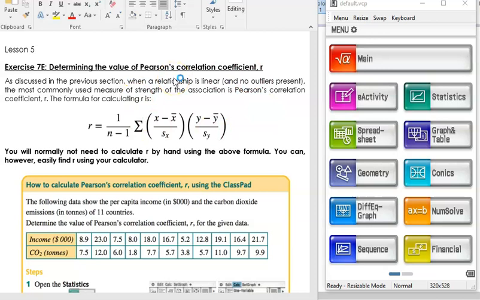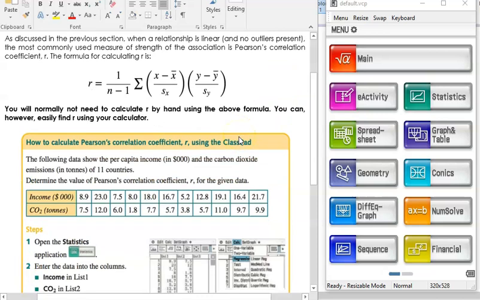You would usually have to do this by hand, but luckily we can use our ClassPad calculator to get this correlation coefficient r. There is a bit of work that you will need to do in order to get it, but the trickiest thing, and not really tricky, it's just tedious, is putting values into your calculator. We will do this example below.